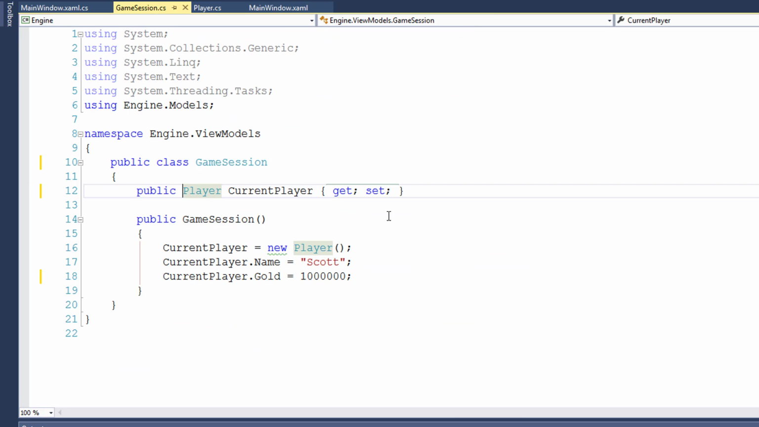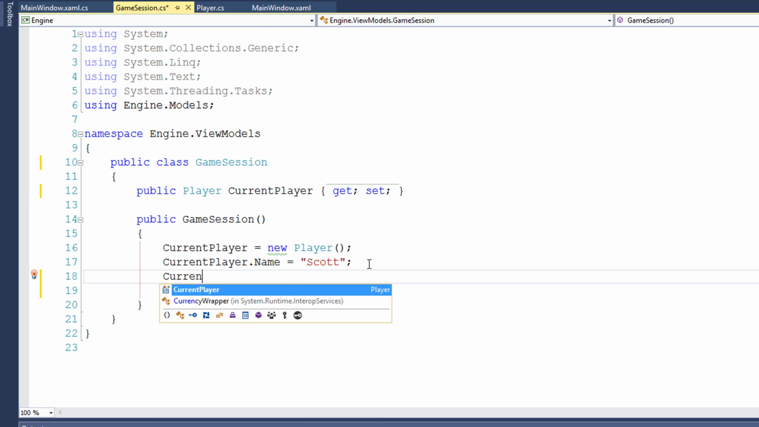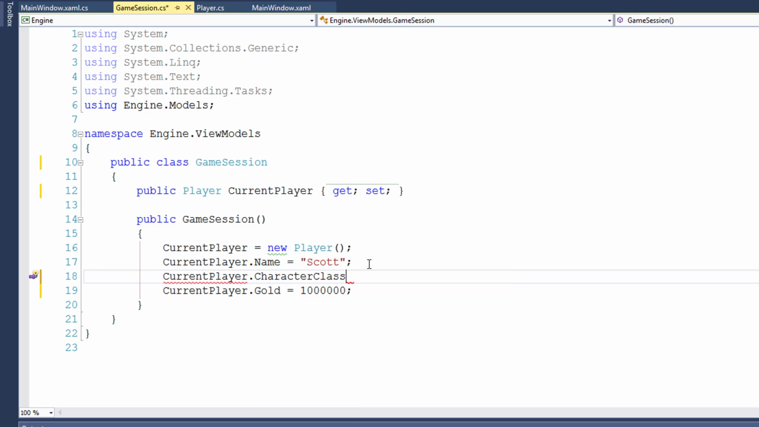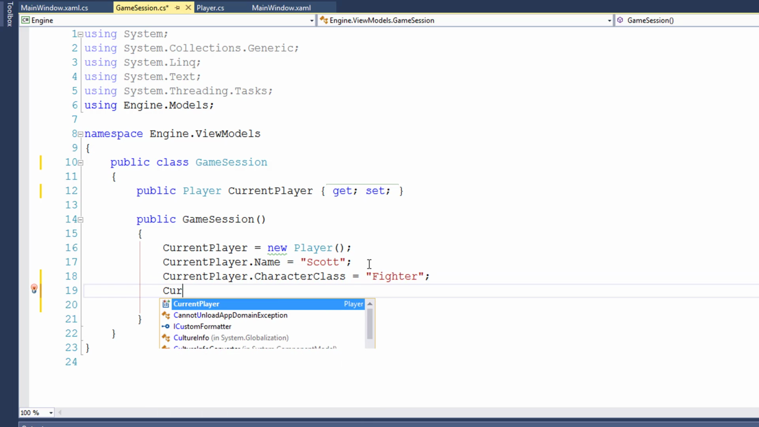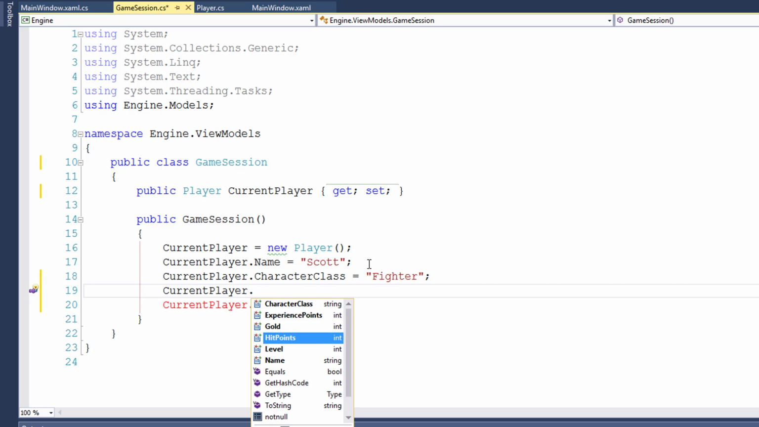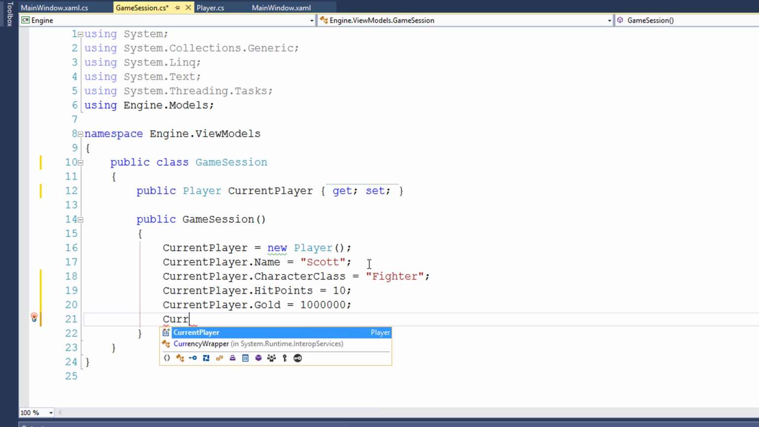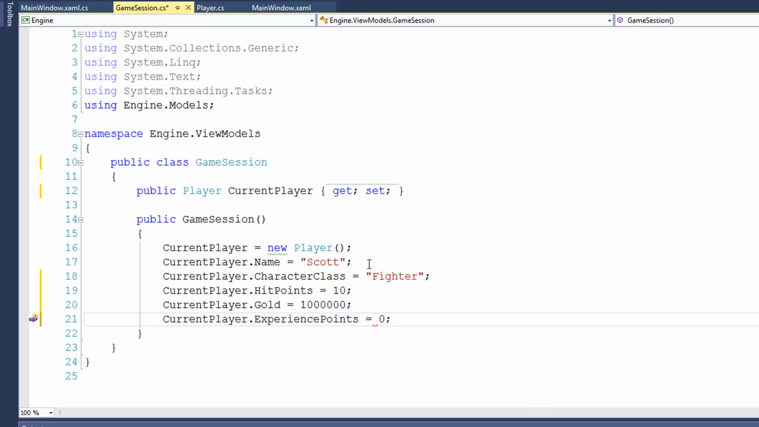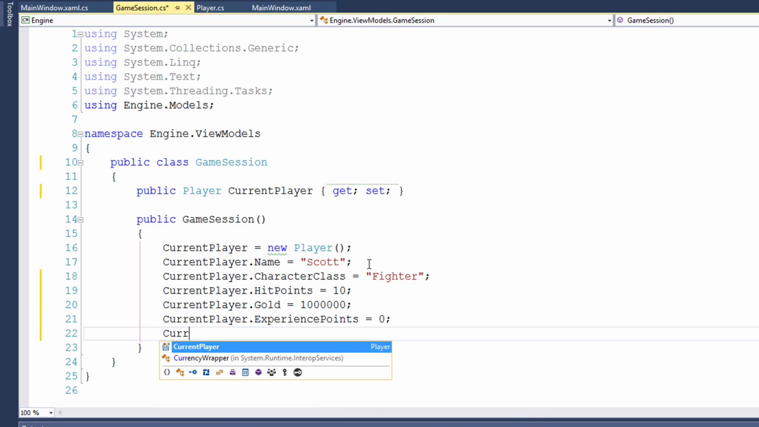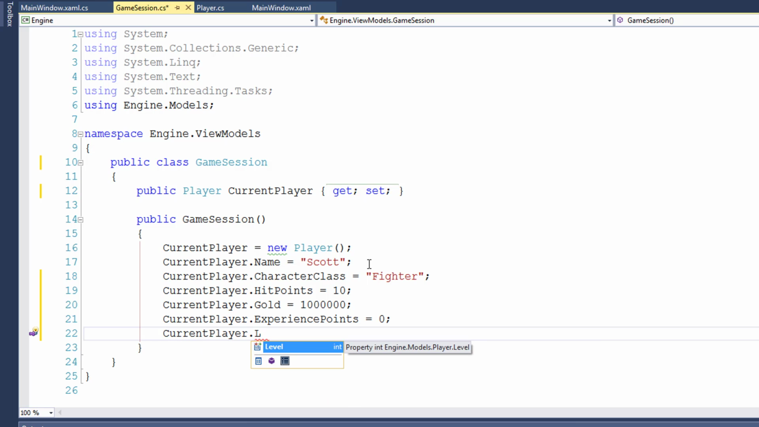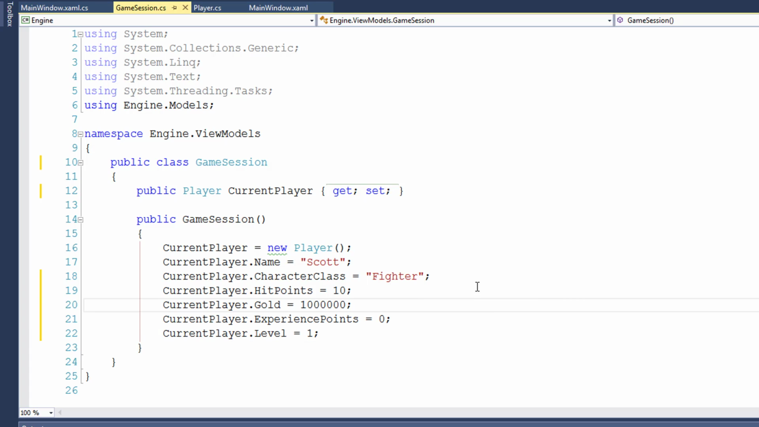Before we do that, let's go into the game session and add some values to those other properties. I'll set the current player character class to fighter and set the current player hit points to 10, the current player experience points we'll say is 0 since it's a new player, and the current player level will be 1. So now when we actually display the data, we'll have some values to display.